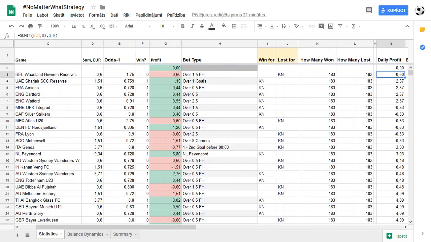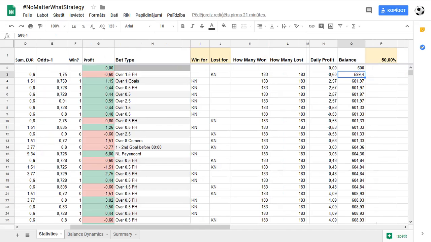The next column is the daily profit column. It shows how much we have earned every day. And the last one is the remaining bankroll in the sportsbook account. And here in this cell I can see 50%, and that's the percentage of bets which have won.